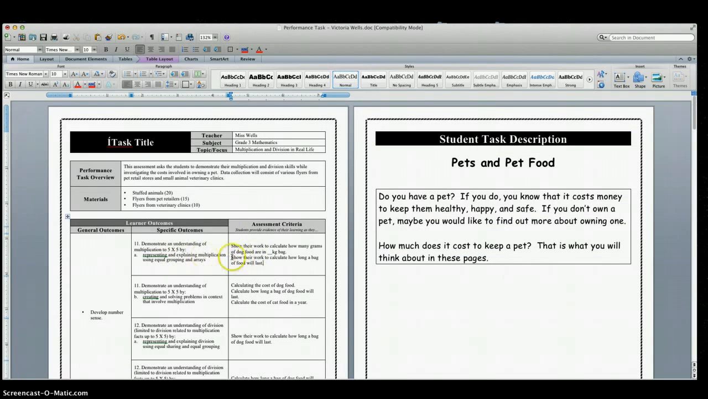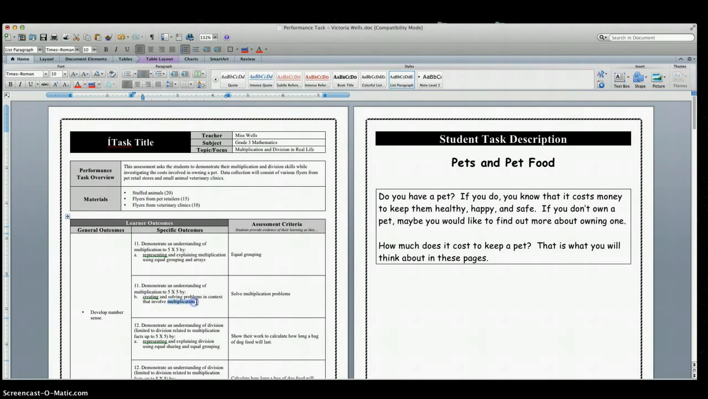So demonstrate an understanding of multiplication. And this one's representing and explaining multiplication, so equal grouping. So let's just call this one as concise as possible, but that one of your criteria is that students can demonstrate equal grouping to you. Another one, that they can solve multiplication problems, and so on. So you can see that I'm using exact words right out of here as best I can, but to get it as consistent as I can.